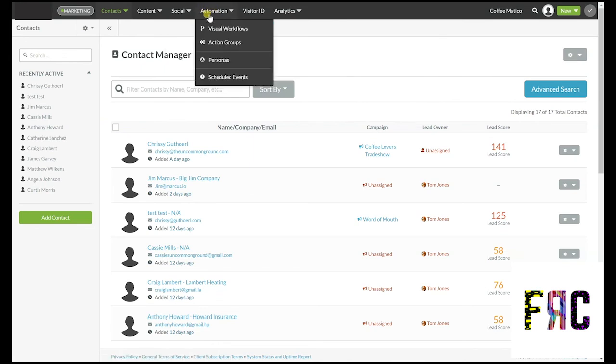This here is the automation tab. Visual workflows, this is where you put together your automations. It is behavior based. So a visual workflow will be triggered by something that the customer or lead does, whether it's on your website, whether it's a click through from an email to a page, whether it's a form fill out. There are a lot of things that can trigger a workflow. And action groups are ones that you manually trigger. So this means you would take a list and you would apply the action group to that list. And they work kind of on the same basis. But this is kind of where the magic of SharpSpring happens, is in these workflows and action groups.